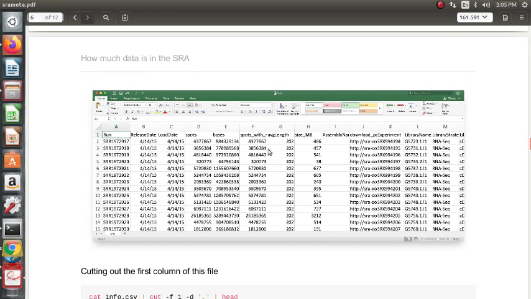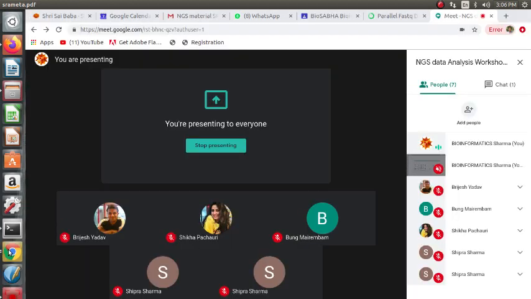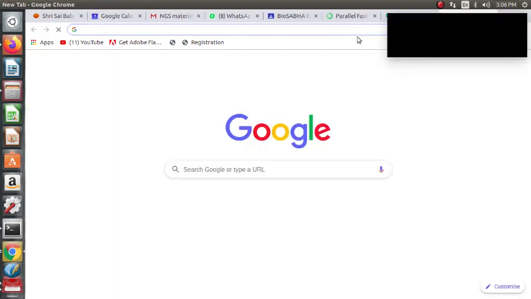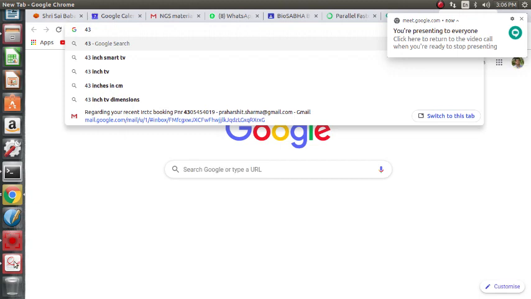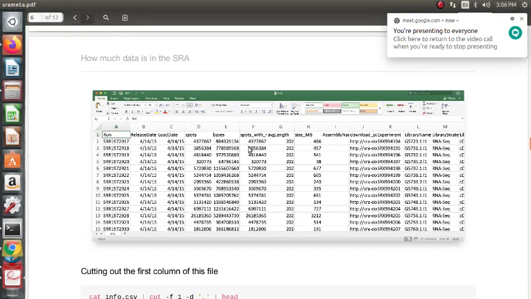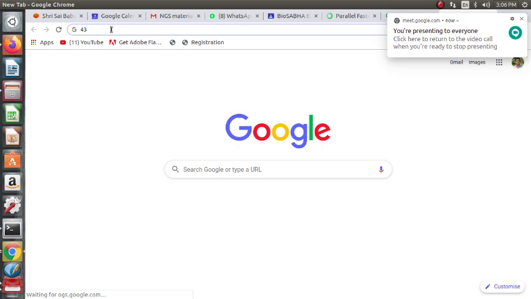Now, 67 into 2 is basically 134. So you can see this property, the number of spots here, 4377867. If you see this column, 4377867.